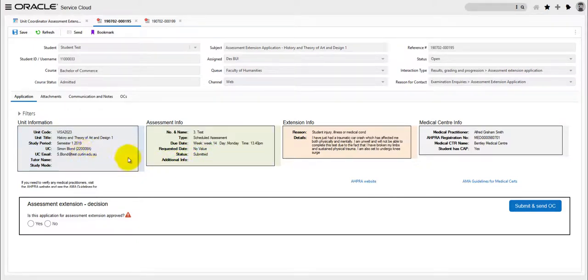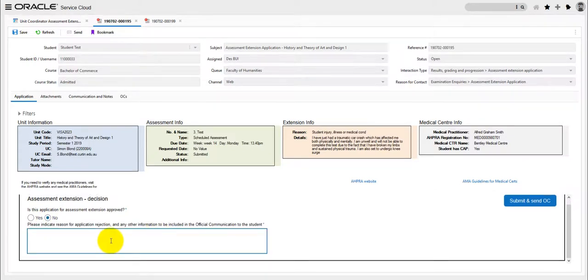So again, when you're ready to make a decision, you've checked all the documentation and you've looked at the information provided, you just go down to the decision area here. If you reject the application, then it's mandatory to provide a reason for the rejection, and then you just submit and send the OC.